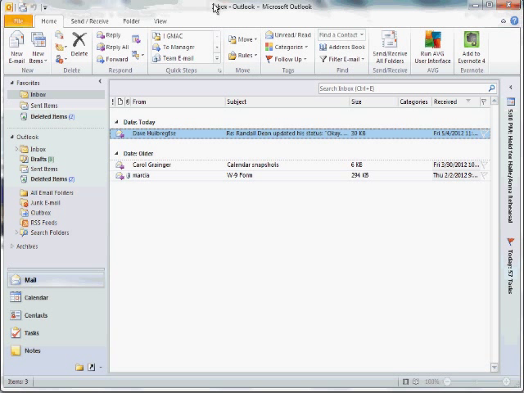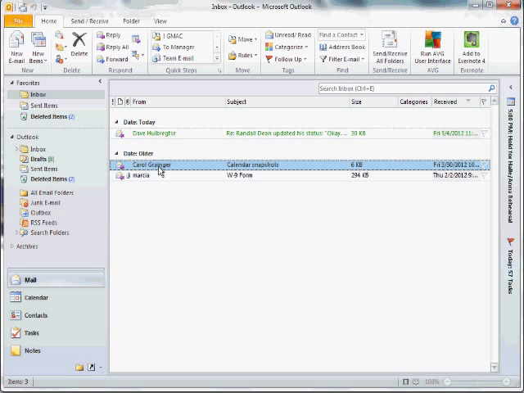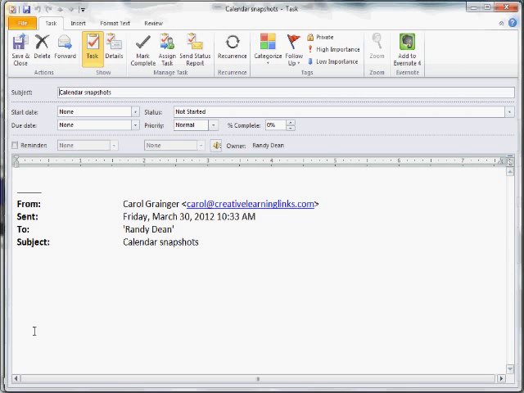As you can see, I have a couple emails here in my inbox. This first email right here is from Carol Granger. Carol's a person who helps me coordinate my schedule for client events and other items. What Carol's asking for is just a quick little calendar snapshot of what my schedule is going to look like moving forward. It's going to take me a couple minutes to do this, so I'm going to left click on the email and hold that click and now drag the email down to the task icon and drop it.